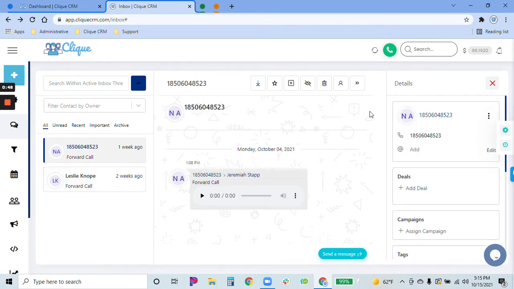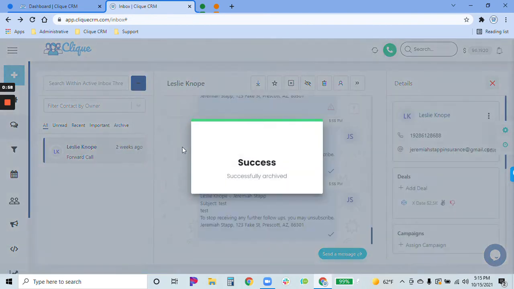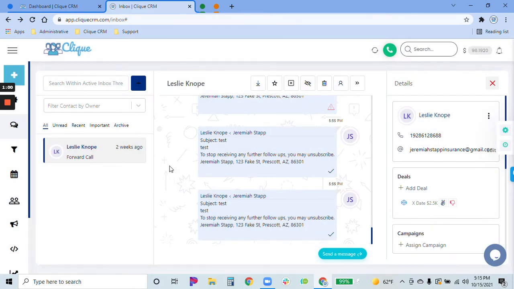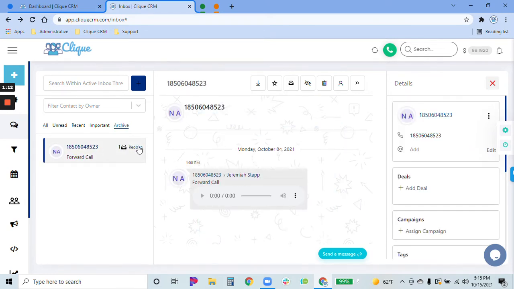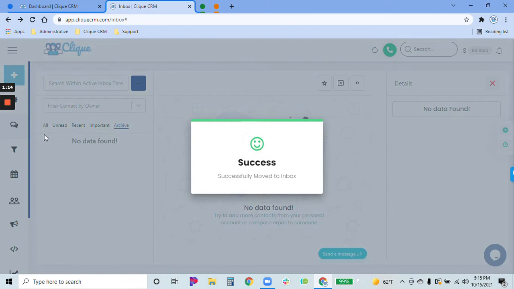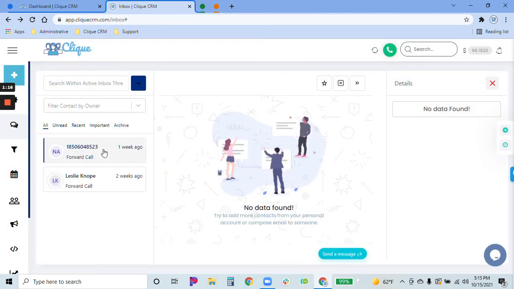So let's say this number that dialed me randomly, I have no idea who this is, but somehow they got this phone number and they dialed me. I want to close this conversation. Now, it's not going to delete that conversation. It's not going to irreparably take that conversation out of my system so that I can never find it again. You simply need to go over to the archive, and there it is. You can choose to reopen that conversation in your inbox simply by clicking right there, and there it is.